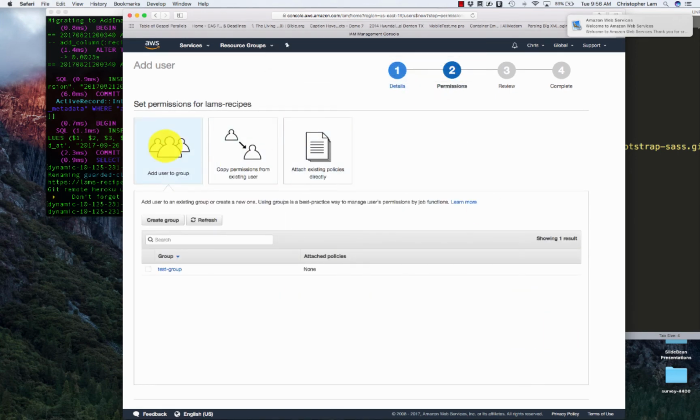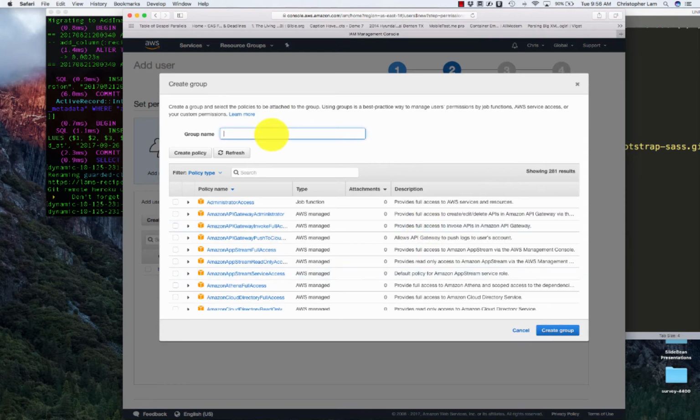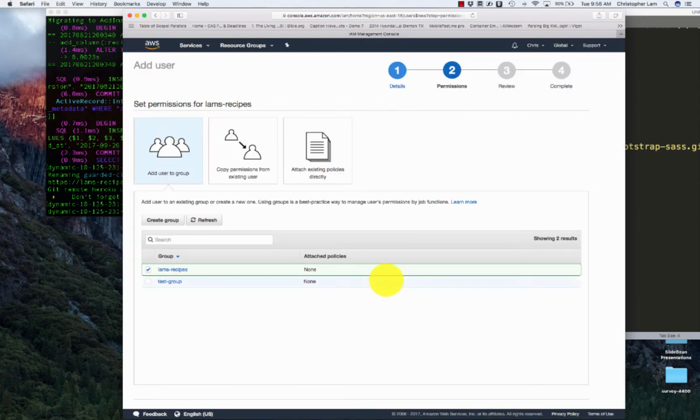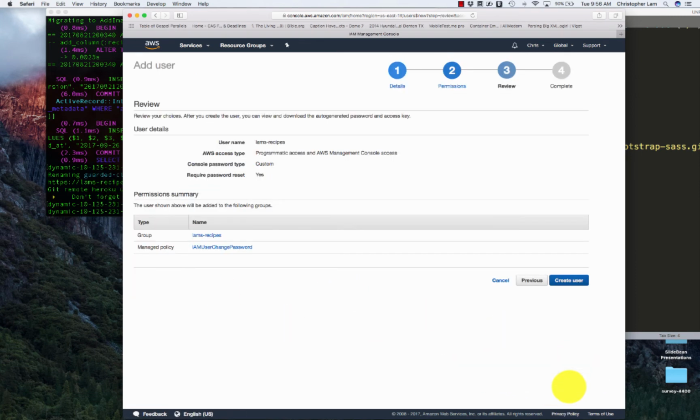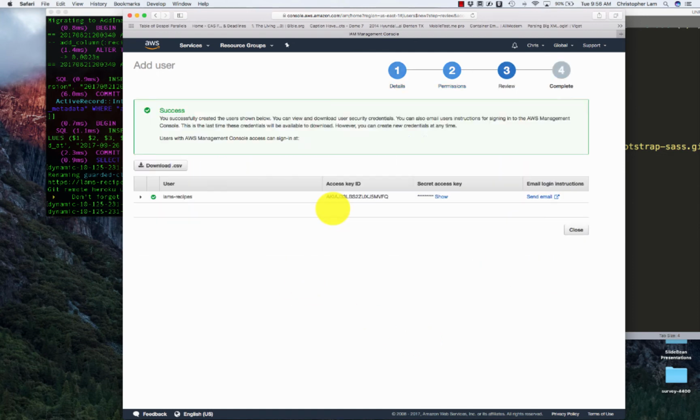Save my password. You won't have a group yet, so you'll have to create a group. So let's create a group. I'm going to call this Lamb's Recipes, again, just to keep it consistent. So I want to add my user to my group. Scroll down. So I'm adding Lamb's Recipes to Lamb's Recipes. I'm going to click Review, Next, and then I'm going to create my user.